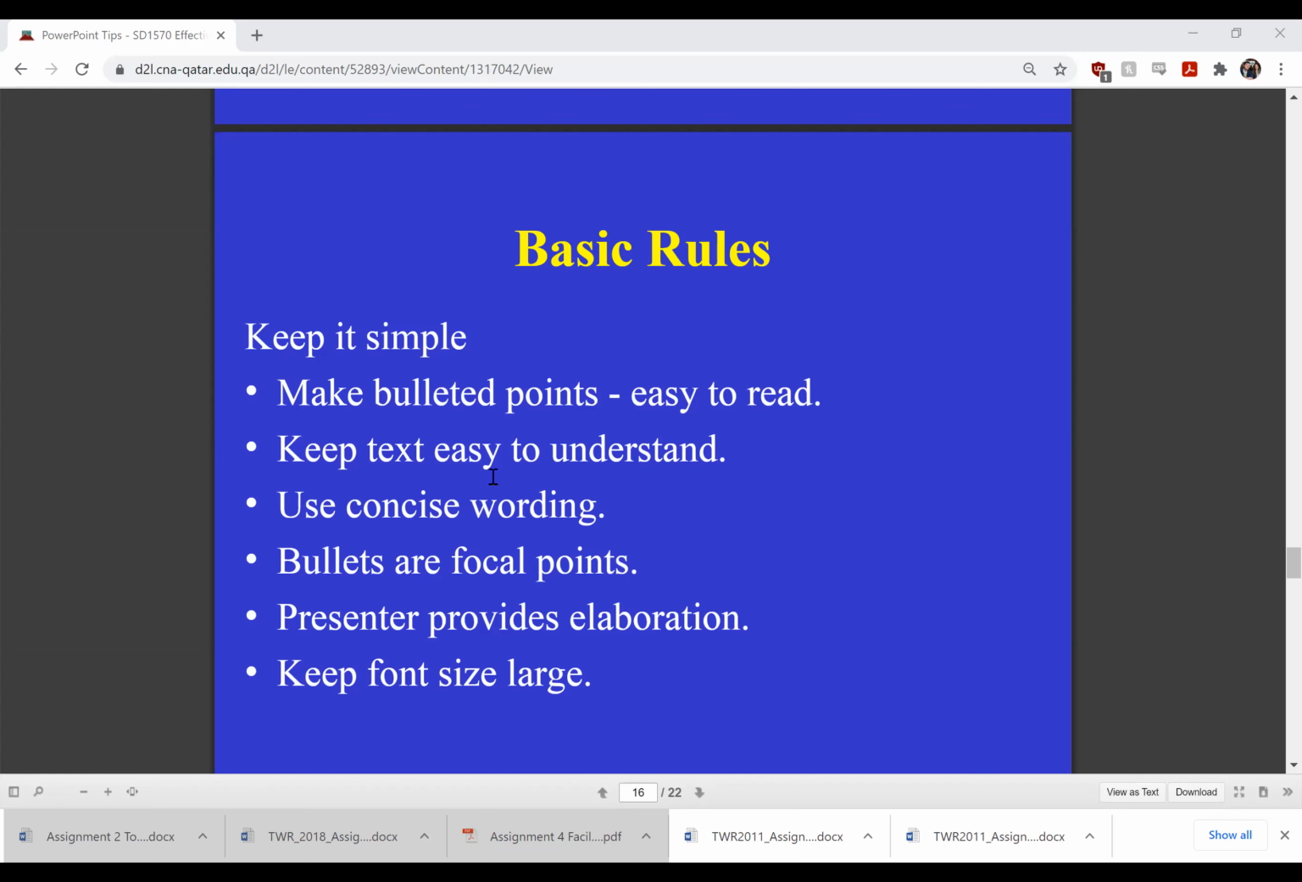Use concise wording. What that means is keep it short. There's like a saying in English sometimes, I don't know, I guess it's not really a saying, but it's the idea of keeping things short, keeping things simple. And that's kind of where your PowerPoint should be. Keep it short, keep it simple.